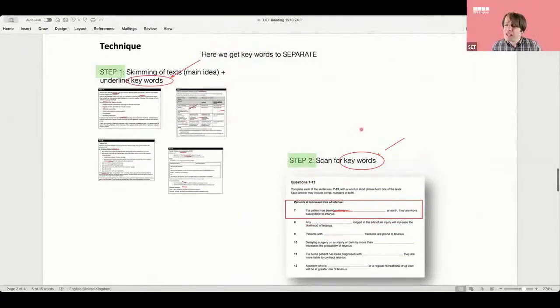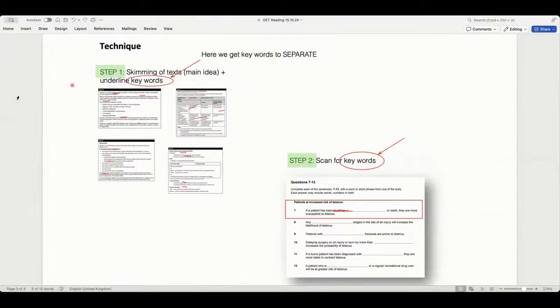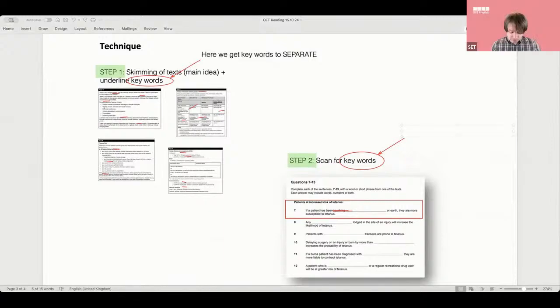What about keywords in step 2? What am I doing here? It helps you to answer the question directly. It's for finding the answer. So guys, this is different. It's not the same. Keywords here are so we can separate texts. Keywords here are for answering the question.